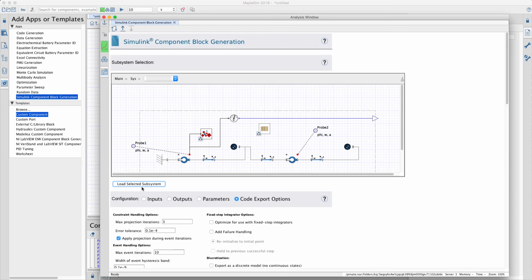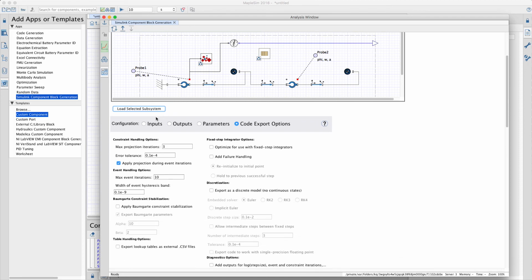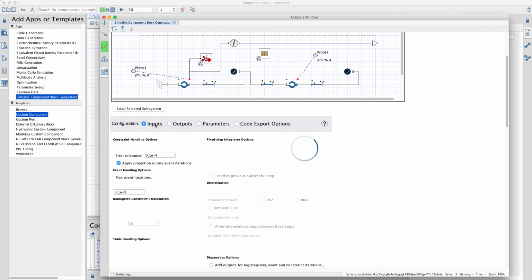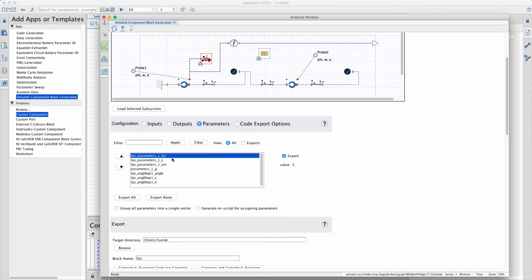If we step back into the app and reload the selected subsystem, I can see that it has not given me any errors, so everything is fine. It has detected that I have 0 inputs in this case. It should have detected, yes, 1 output by the fact that I have a port defined in my subsystem. It has detected the various parameters, the ones that I have defined here. And if I wanted to, I can export other parameters in this code. So the code will be fully parameterized.